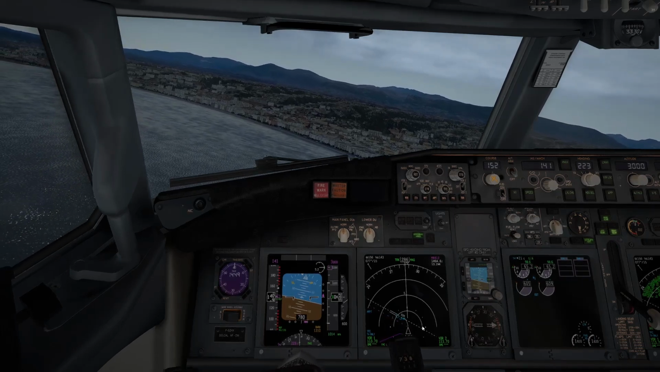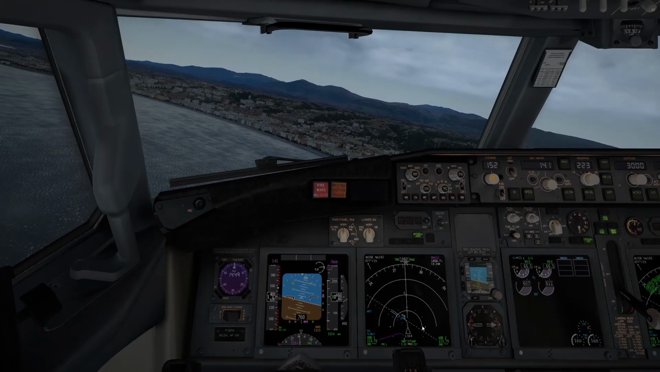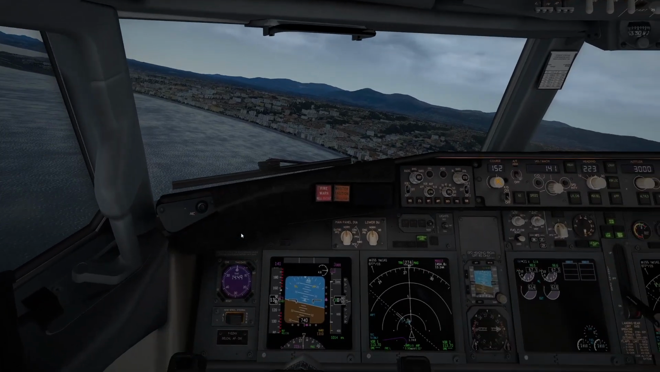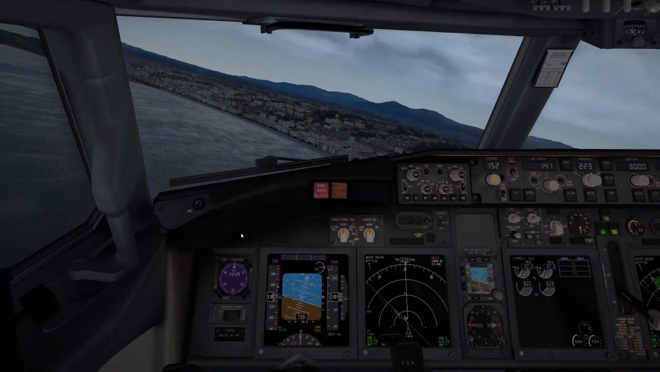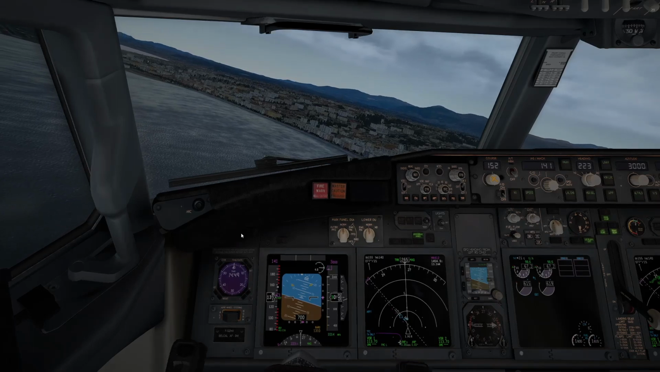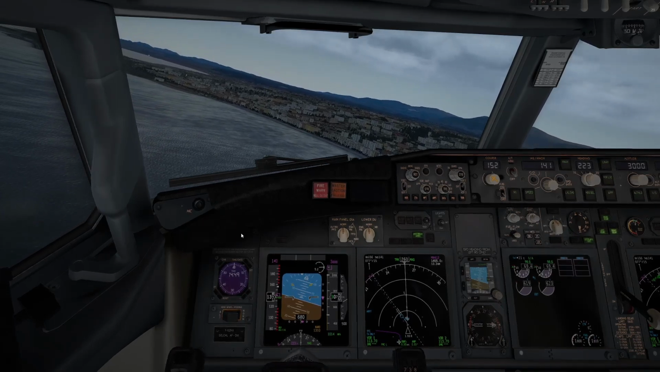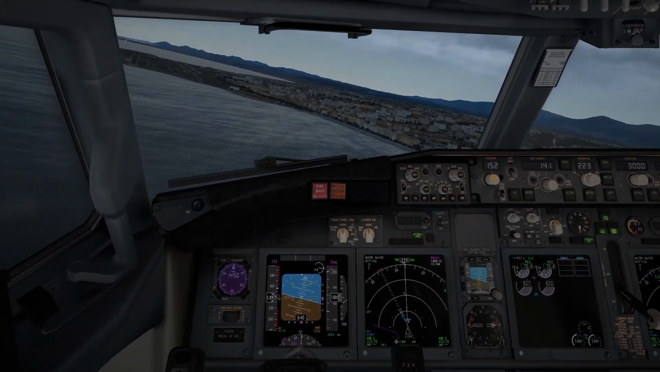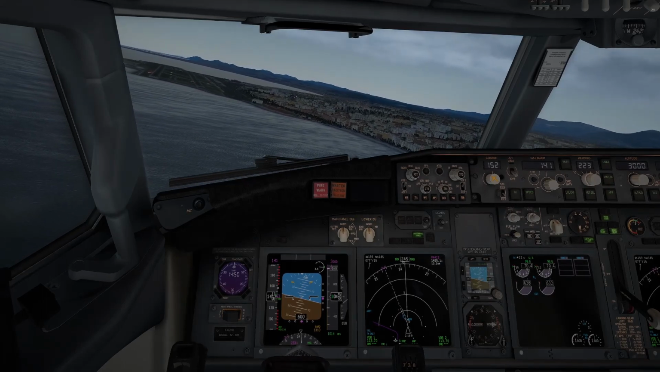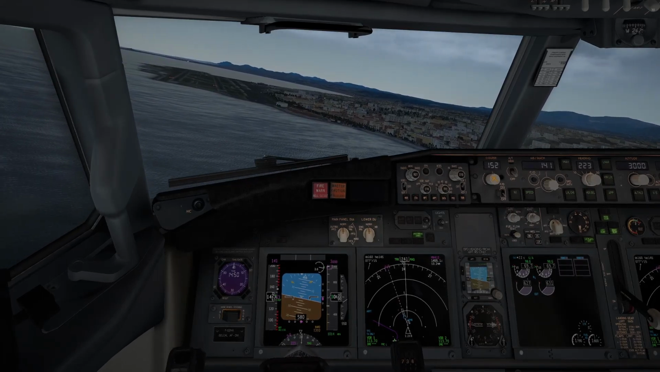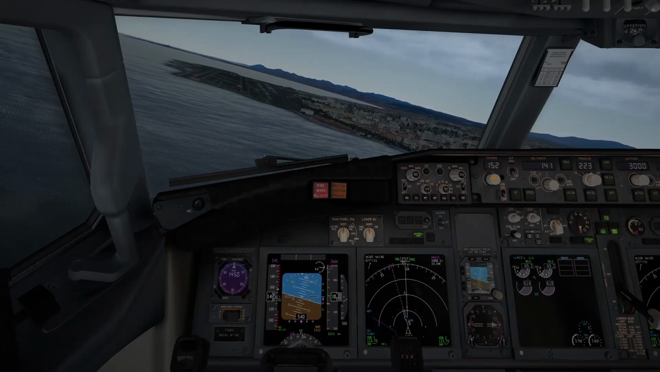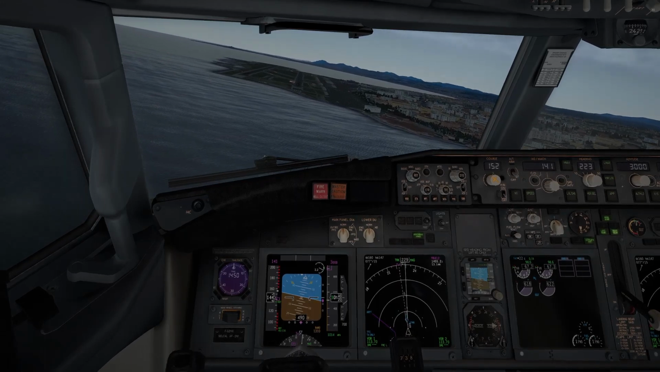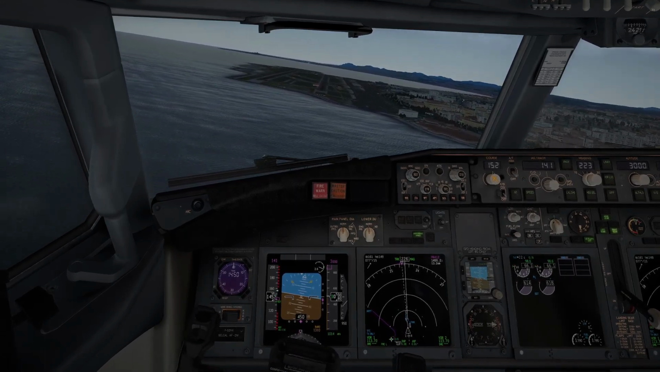Slightly low. In reality, at this point, we should be already seeing the PAPI, but we need to wait a little bit longer now. There we are, 1 white, 3 red. We're good. Two white, 2 red. 500. 500, we are stable.